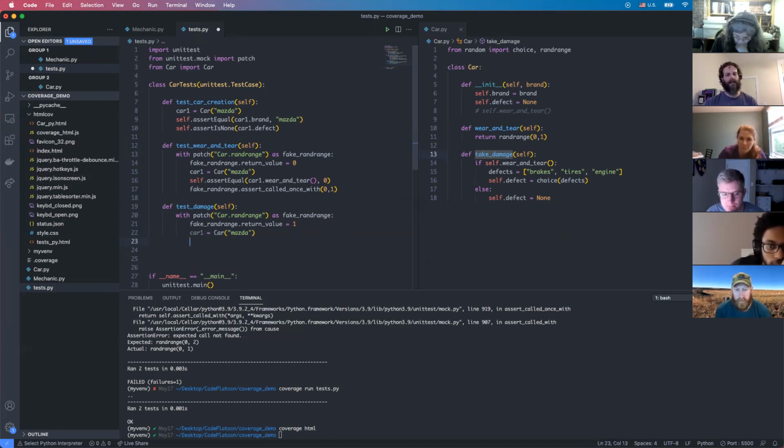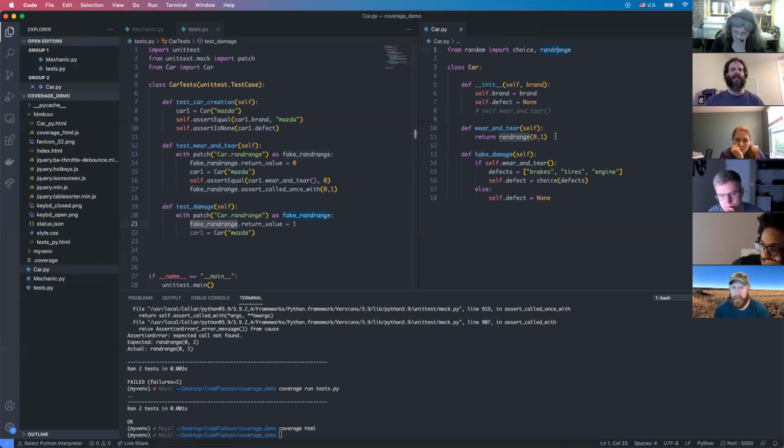And then can we say if fake rand range? So this function is going to run this code directly, but it's basically gonna intercept the call to rand range, and it's gonna just return 1. So wear and tear is gonna return 1. So this is gonna be 1. Self.assert equals. Okay.